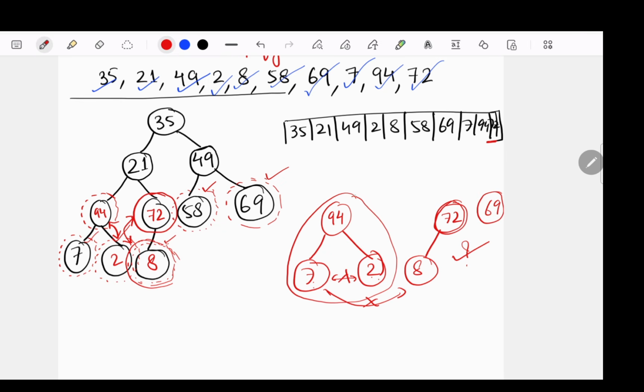Correct? Now the part of the tree which is visible to us, does this follow the max heap property? Yes. This is max heap, this is also max heap. Next we check for this particular node. So now, after this there was 58. So now I have this node also.